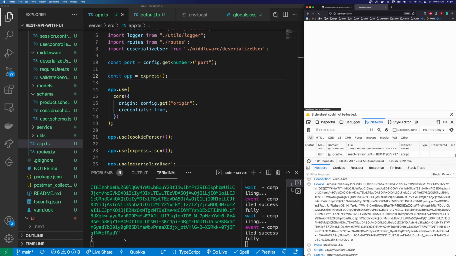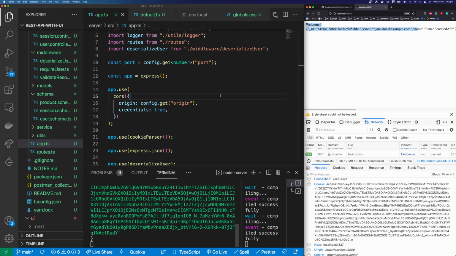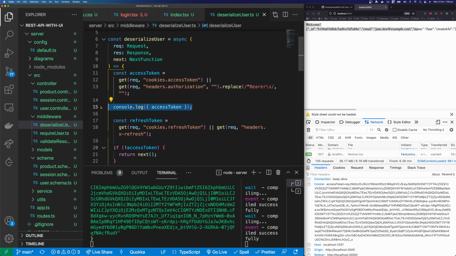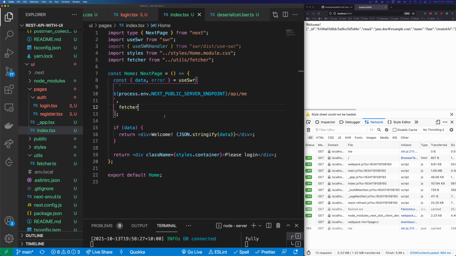Refresh our page, and you can see we get an access token here, and we have our data on the page. So this looks good. I'm just going to remove this console log because that could get quite annoying. We probably just want to log the user's name, so let's just say data.name.